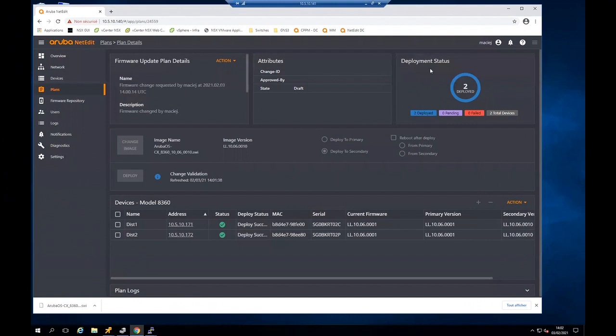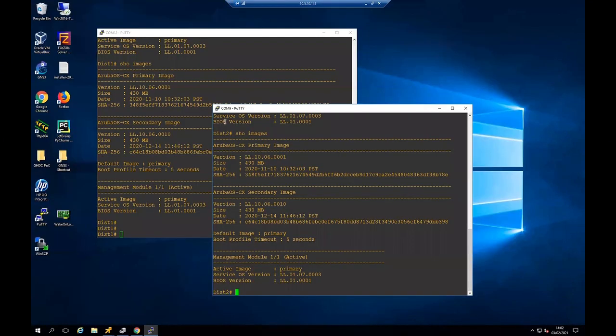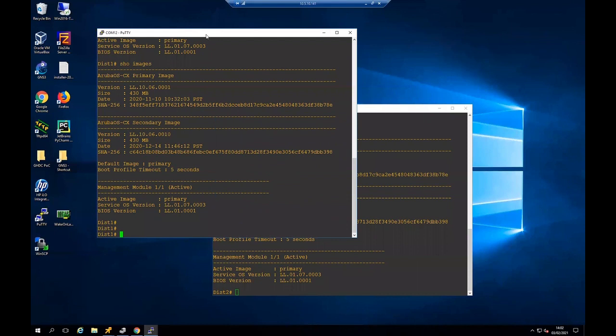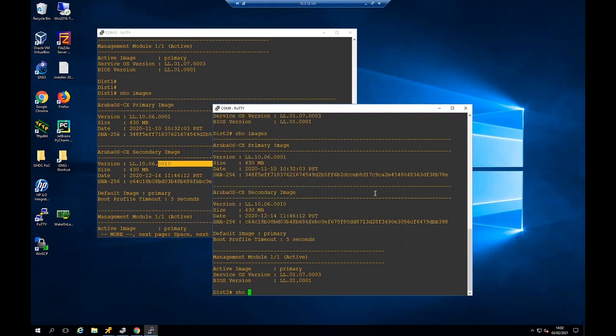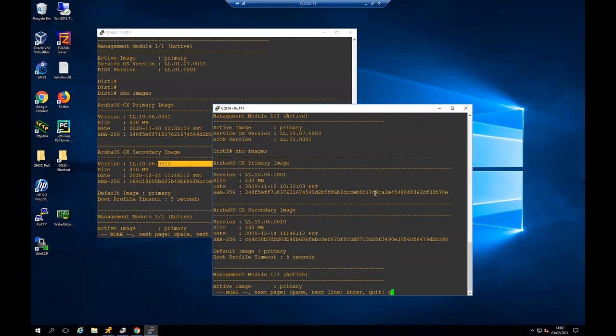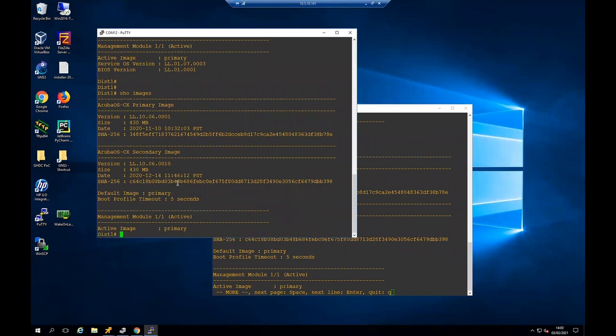Now the deployment is finished. I connected both USB-C console ports to my terminal server so I can check exactly what's going on on the switch. So, show images. I can see now in the primary flash I have 10.6.0001. And now in the secondary, the 0010, the same on the second switch. So we are ready for the upgrade.